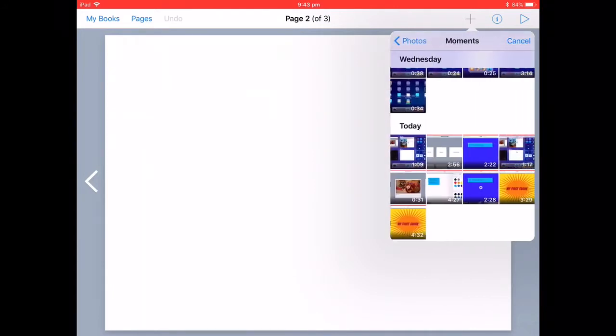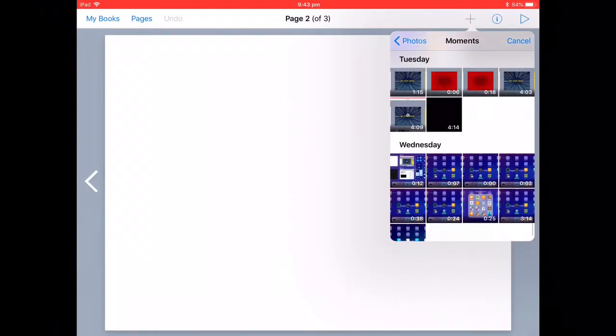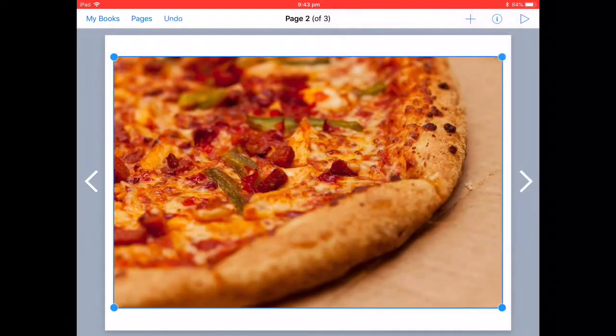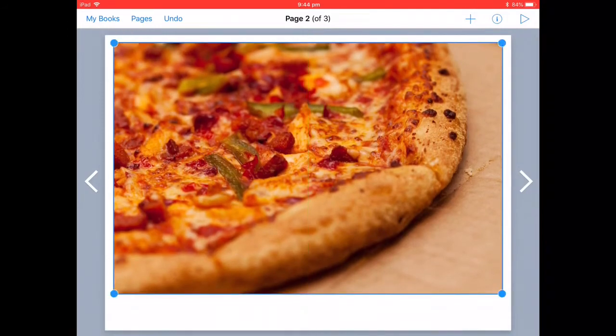So I'm going to go into moments and just scroll to a photo of a pizza I knew was on my iPad. There it is there. It's a nice looking pizza too. It comes up, it's quite big. I can click and drag with my finger to make it move up.